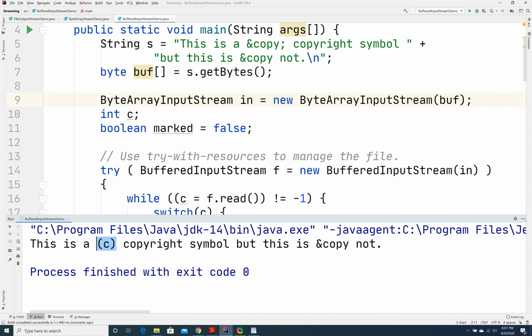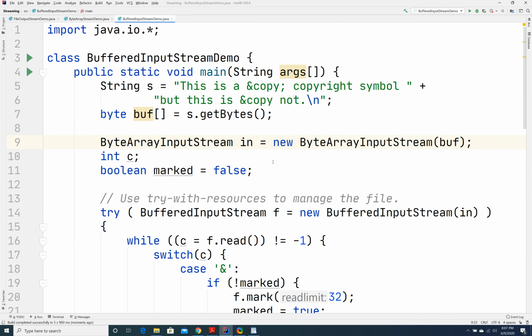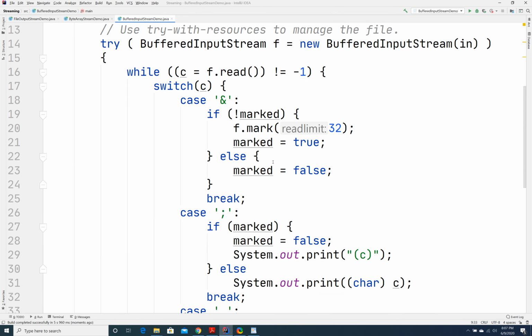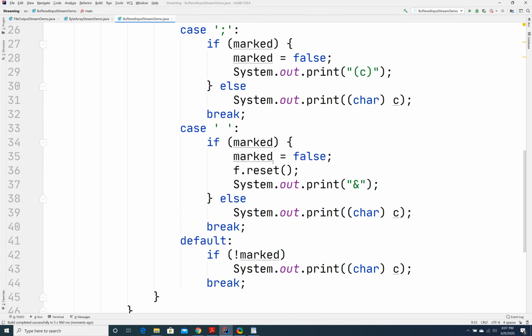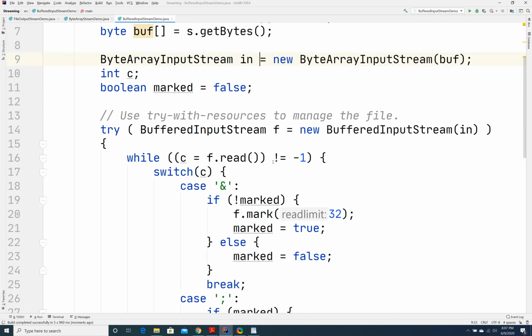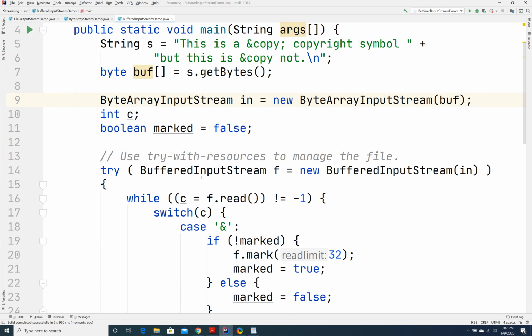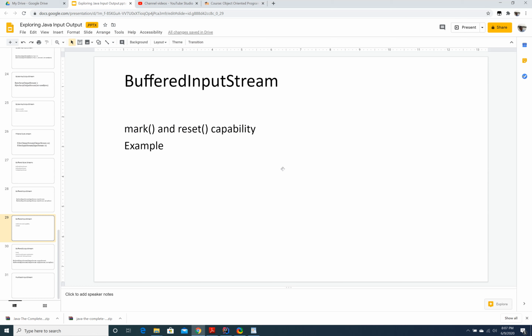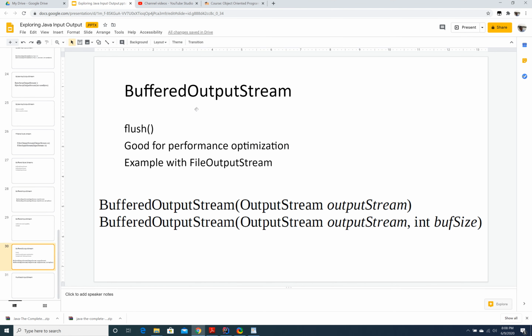And we have been able to do this because we have got this mark function, and we have got this reset function inside buffered input stream. And we are able to do it because when you are opening buffered input stream, it actually maintains a local buffer, and to that buffer you can apply mark and reset. Great. After this buffered input stream, we also have buffered output stream, which has a very beautiful method, flush. Again, as I told you earlier, it is for performance optimization.